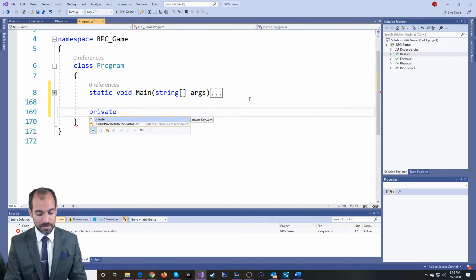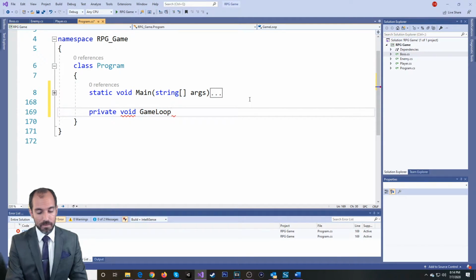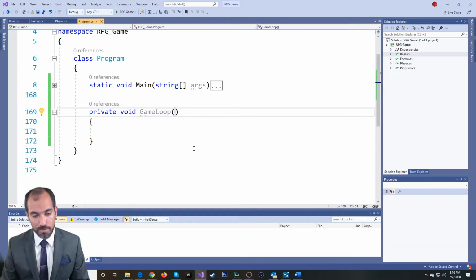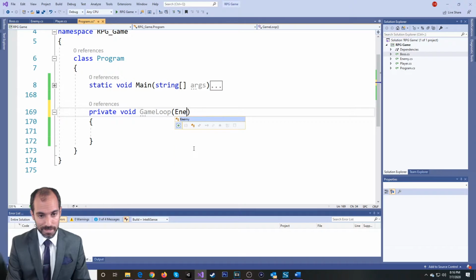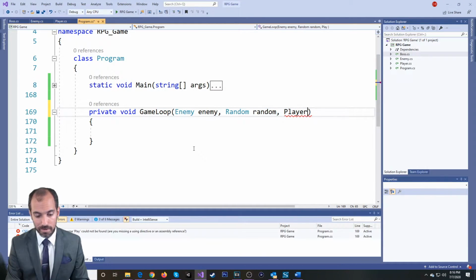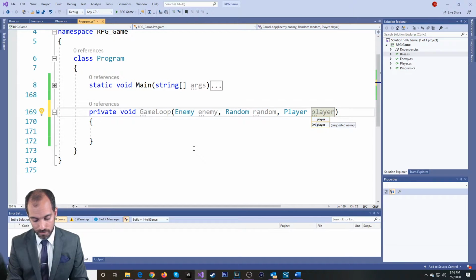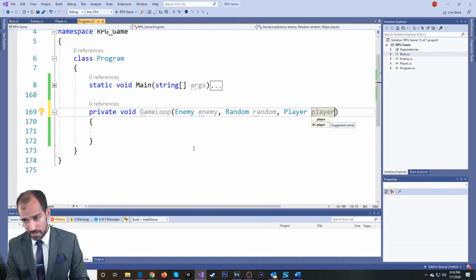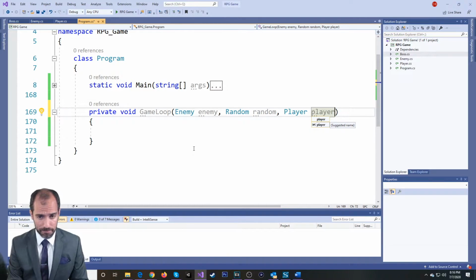We're not going to return anything, and we're going to call this the game loop. In this game loop, we're going to pass in the enemy that we're going to be fighting in the current game loop. We're going to call it enemy. Then we're going to pass in the random number generator that we're using to generate the random attacks. We're going to pass in the player. And I believe that is it for now.